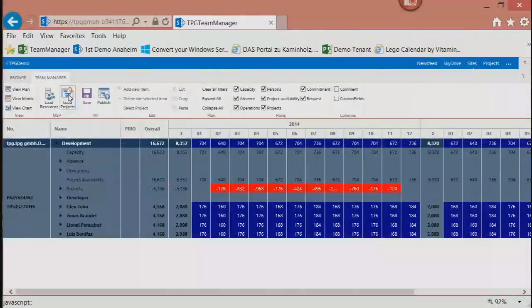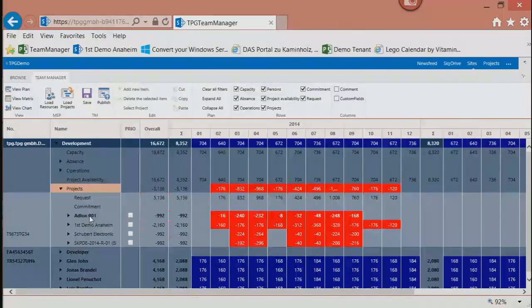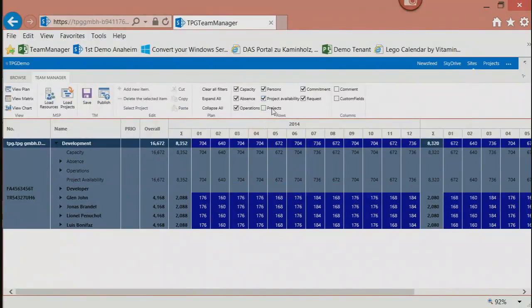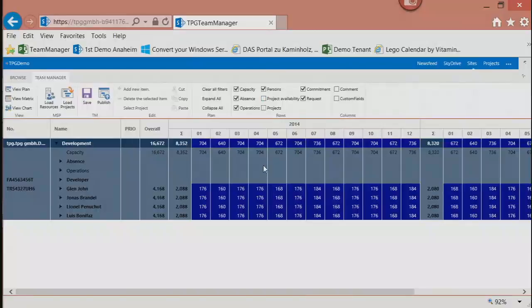You see, oh, there are some project requests. When I open this, I see, okay, there are 4 projects at the moment, and there is a certain amount of hours requested, but I haven't committed anything. So, okay, before I commit people to projects, I want to work a little bit on non-project work. So switch off projects and maybe project availability as well. And first thing I want to do, I want to plan my absences.